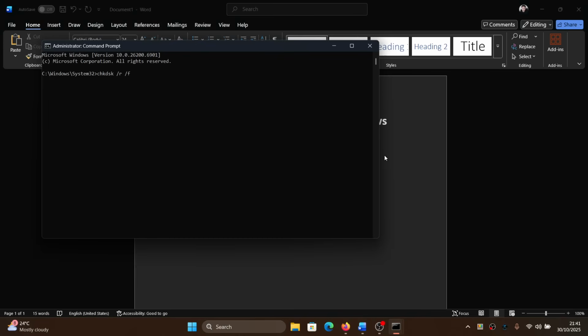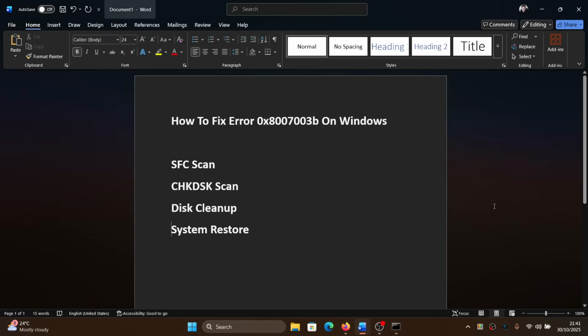Some users may get an administrator prompt. Just click on yes for them. Hit enter. Press Y and hit enter once again to initiate the scan. It will again need a long time, so you can minimize it. And at the end of the scan, you will have to restart your computer.